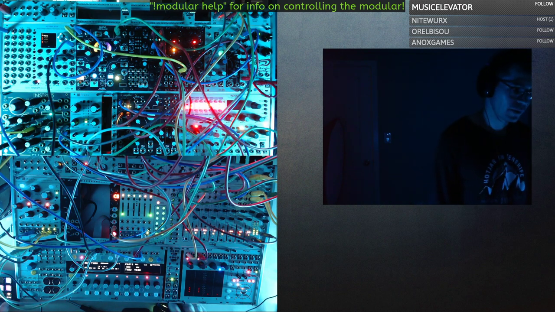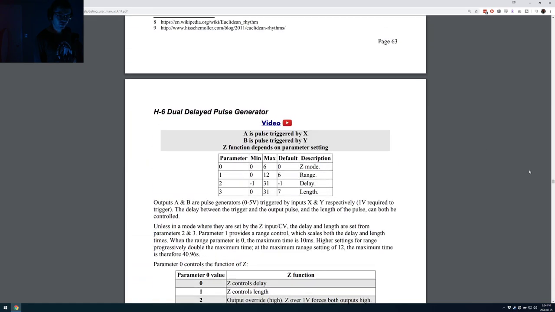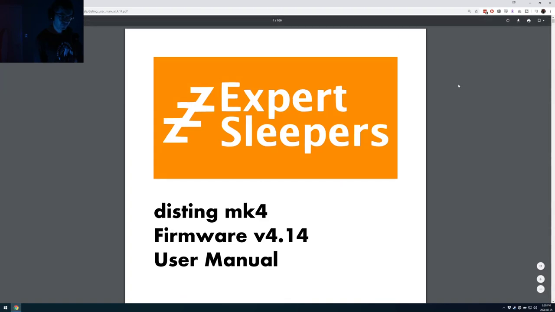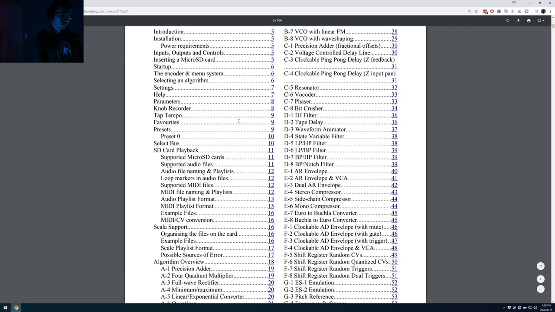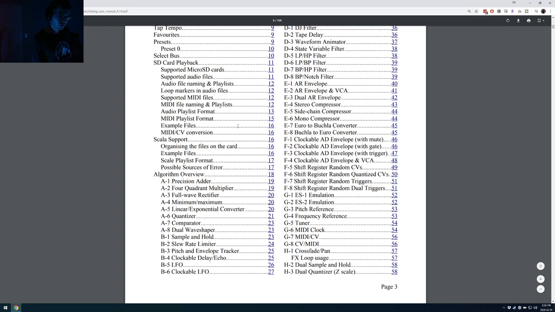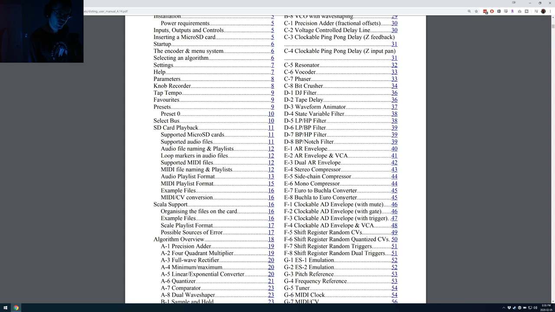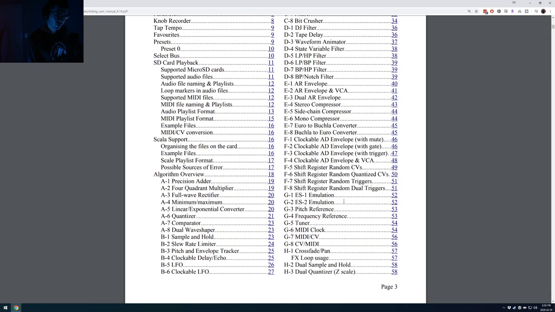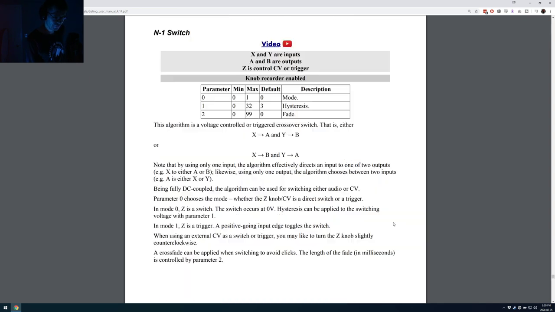Oh yeah, I've got the Disting manual, don't I? Let's find it. Okay, so it's somewhere very close to the top. Index, and we want... Oh, geez, where is it? Where is it? The switch. Shift registers. Switch, N1. Okay. Right, this is the algorithm that's always hard to find because M and N on Disting are very close to one another.